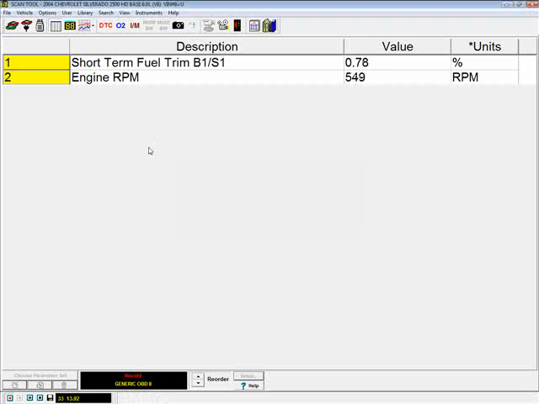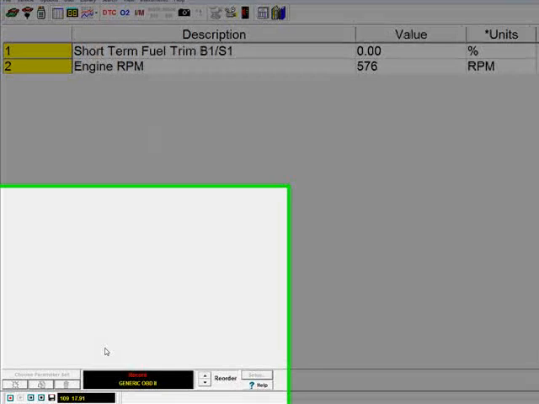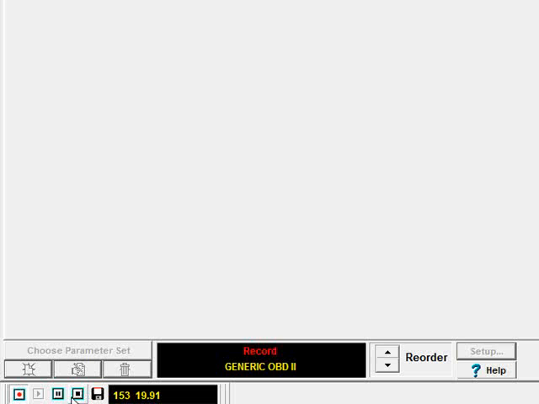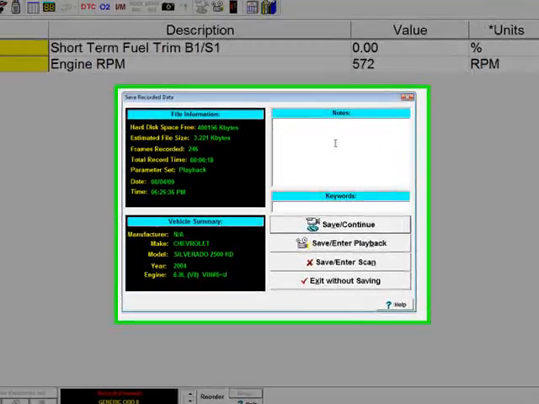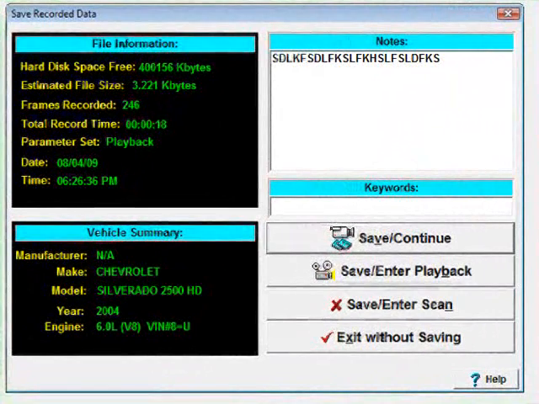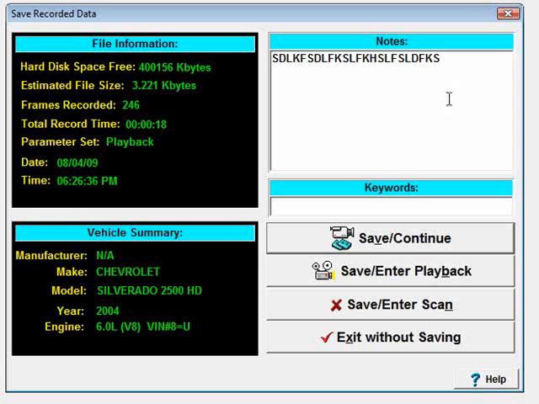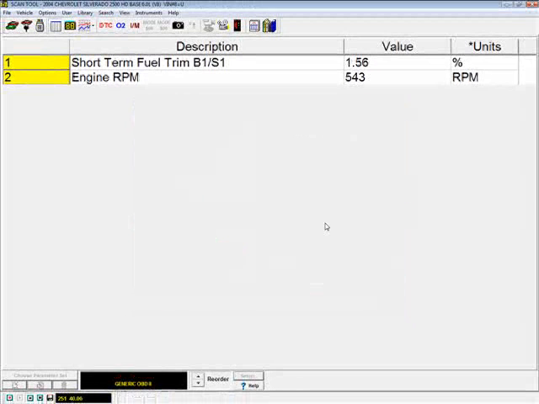We're going to say record. I'm going to let it record just a couple seconds here. You can see it recording down here in the bottom toolbar. You can stop a recording, save it at any time. If I'm going to say save recording, again, you can type in some notes right here. The tool has a full built-in word processor. We can save and continue. You can save it and go right into playback. You can go back to scanning the vehicle, or you can just exit and kind of throw it away. So we're going to save and continue doing what we were doing.